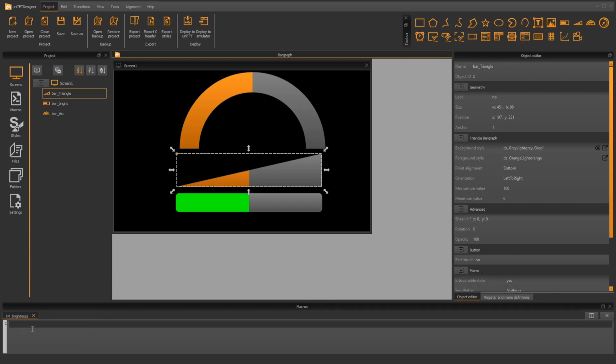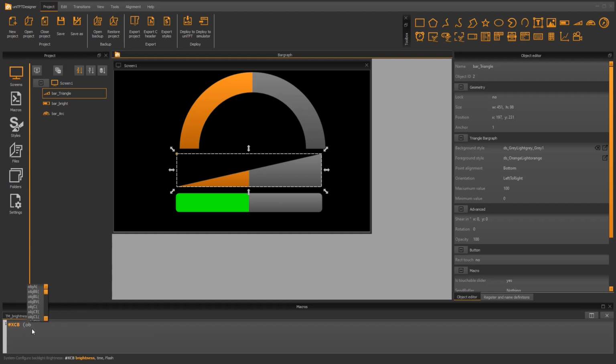The bottom dock widget shows the macro view. We want to use the bar graph value and connect it directly to the brightness setting. We can set the brightness with a system command starting with X, configure, backlight. The status line shows us the parameters. We need the brightness value, so we can use directly the object's instrument value. The second parameter, time, we set to 0 as we want to see the changes at once.